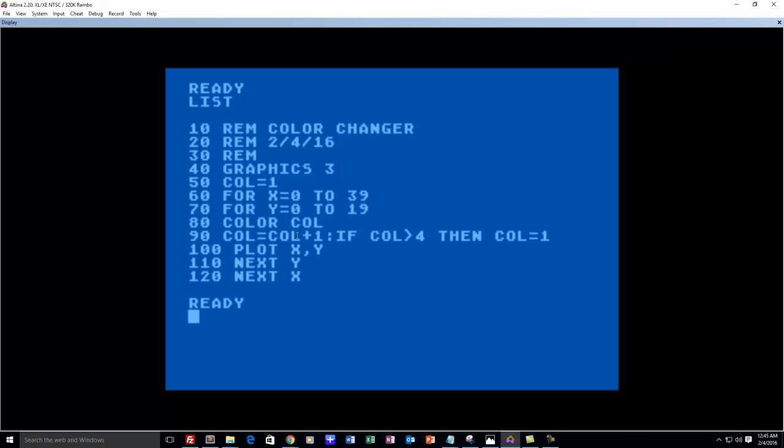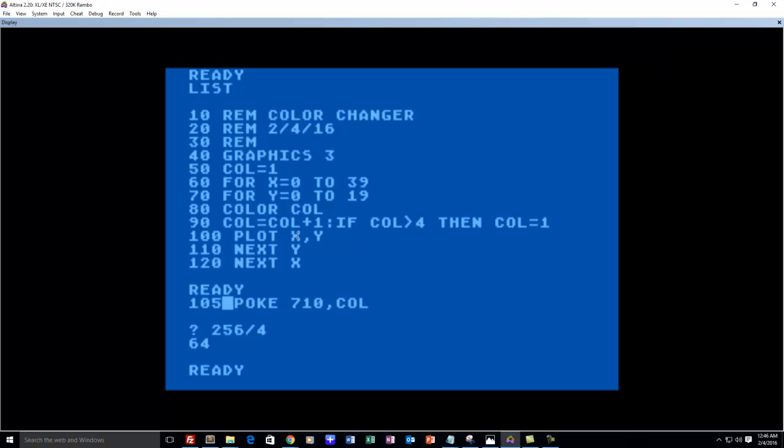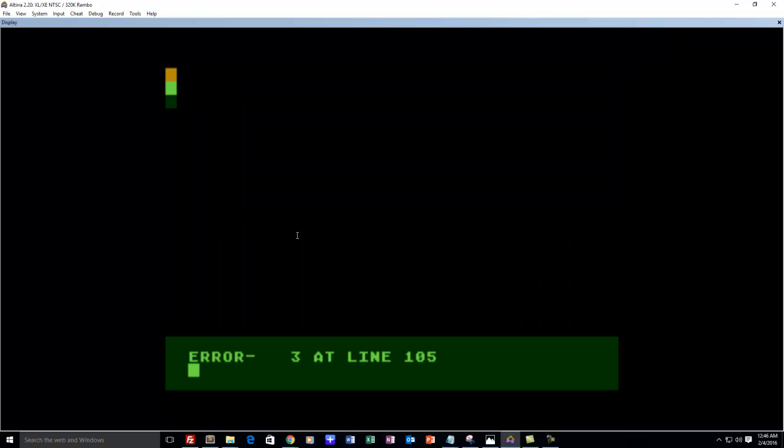So the next thing we'll do is change the color in the text window, which is 710, and we want to multiply this by something because we don't want to just do 4 colors. We want to do up to, was it 256 colors? Let me see something here. Maybe 64 will work. See if I don't get an error on that. I already did.